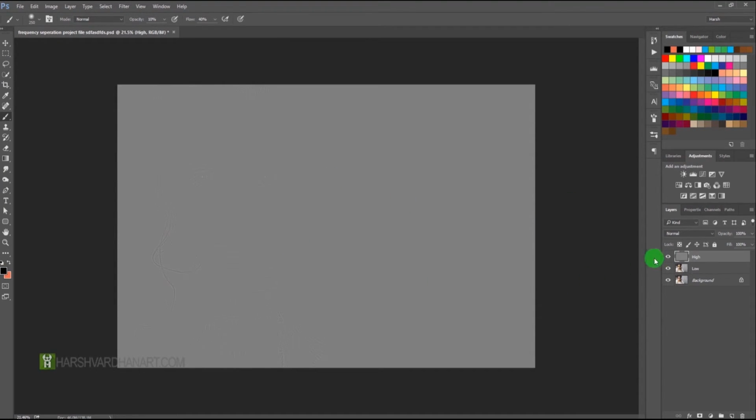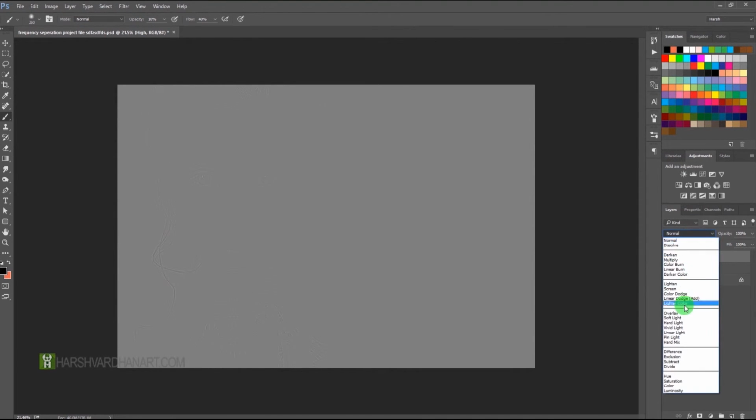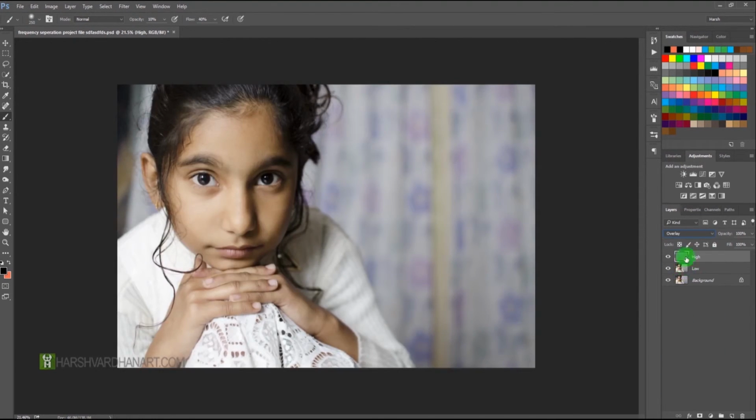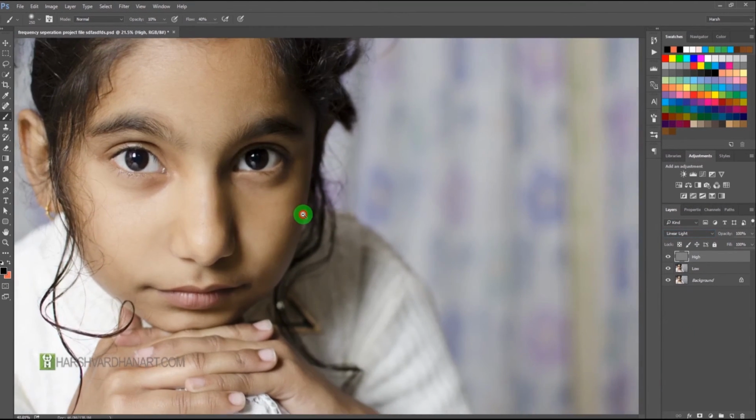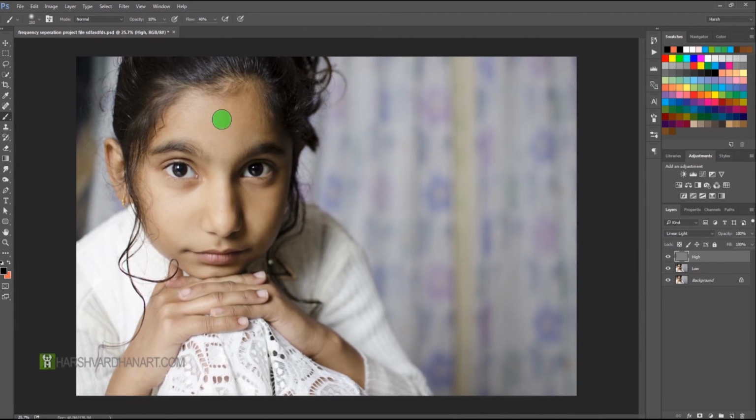So now we have both the layers. Okay, now let's change this layer's blending mode to Overlay. Or you can choose Linear Light if you want harder results. Okay, so that way all the details would be preserved.